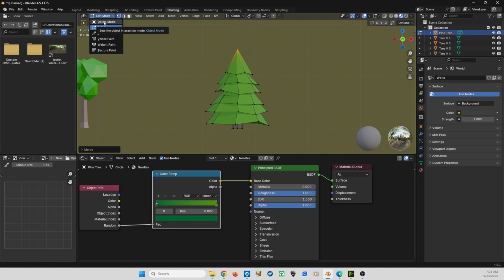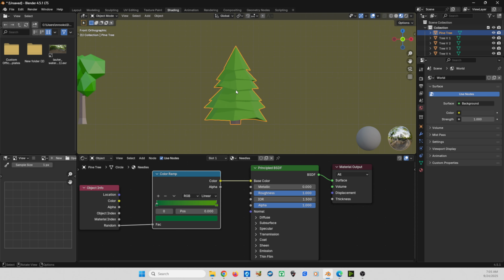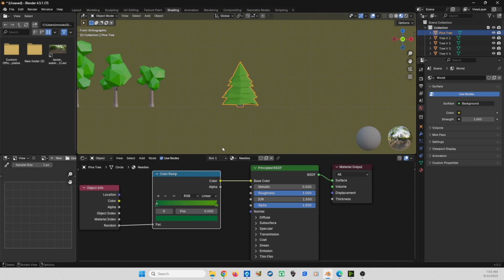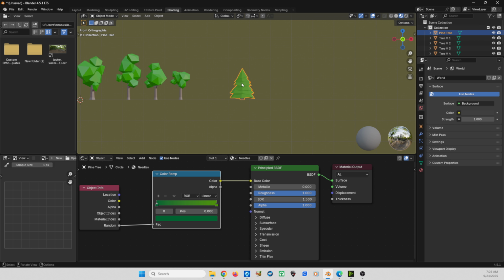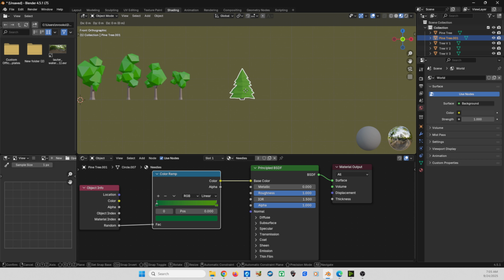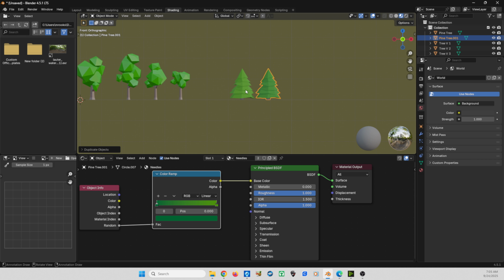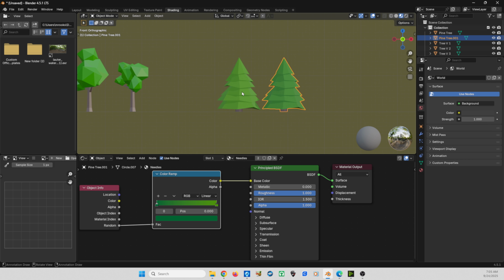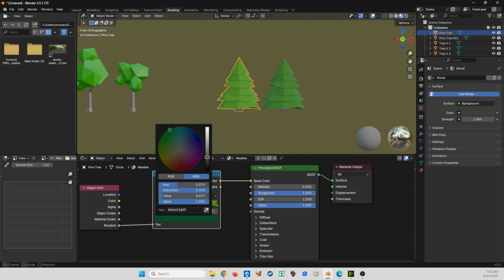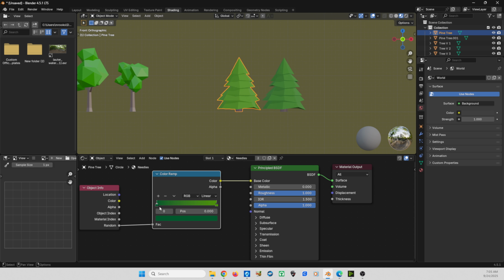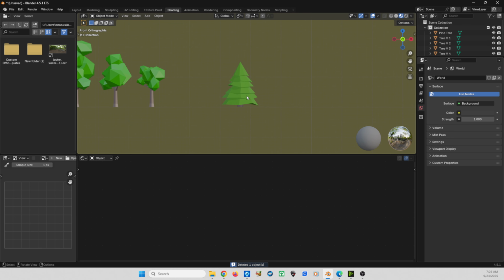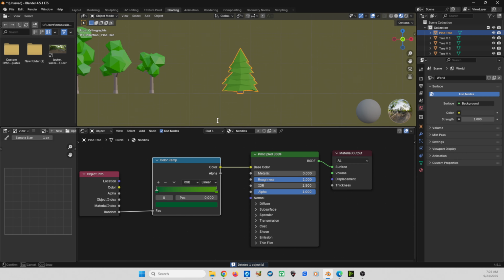We're going to go to object mode, and we're going to see if this will now make different color needles on our pine trees. So I'm just going to duplicate this on the X, and I can see that it automatically made this a slightly different green. So you can play with this and change the overall lightness and darkness and the tints of green to whatever you want. So let's go ahead and delete our extra tree, and we have this set up.